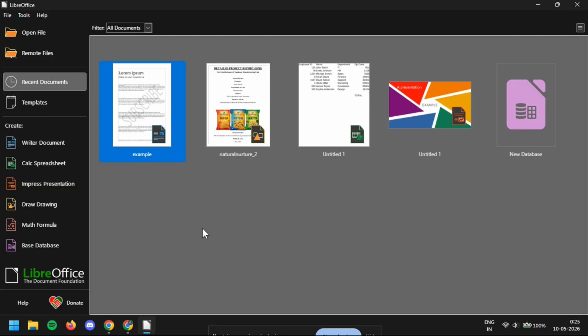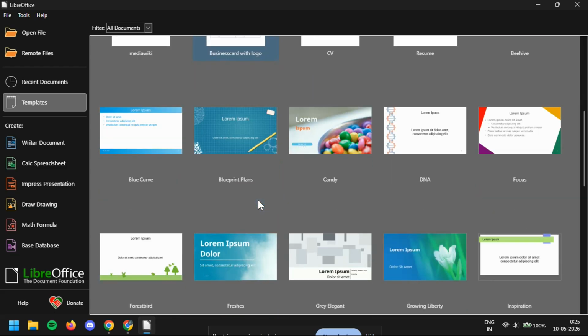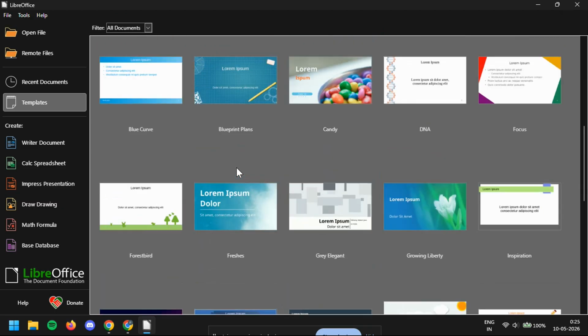On the left side of the LibreOffice Start screen, click Templates. This will take you to the template library, where LibreOffice stores different document layouts for letters, reports, business documents, and more. Scroll through the available options until you find a resume template. Depending on your version of LibreOffice, it may be labeled as Resume, CV, or something similar.